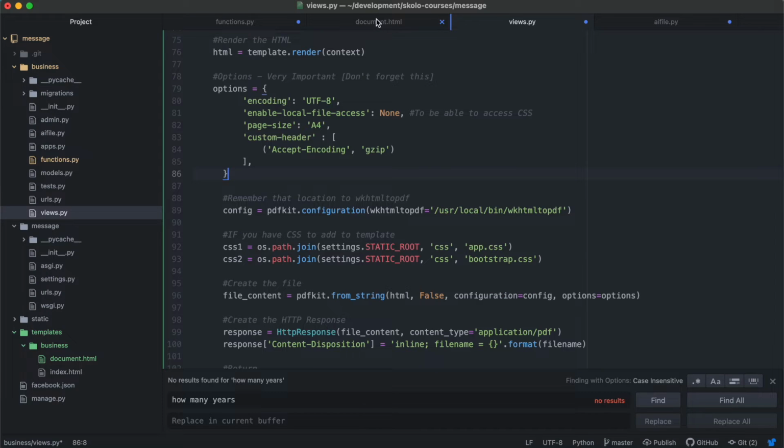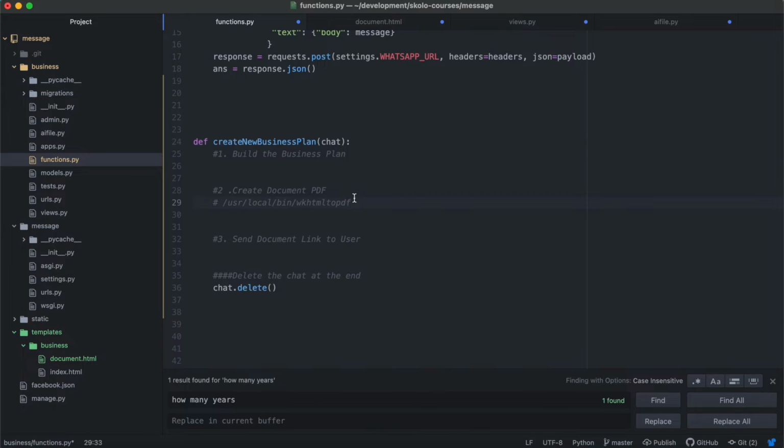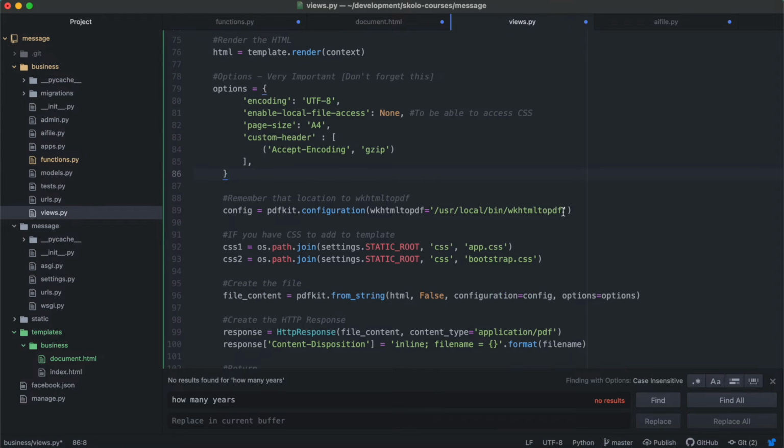And this is normally where the problem comes in. So you always have to run that which HTML to PDF and then copy this location over here. In fact, I can even cut it. And then inside of the views, that is what you need to paste over here, because it's sometimes different. So every time you must actually check the location properly.